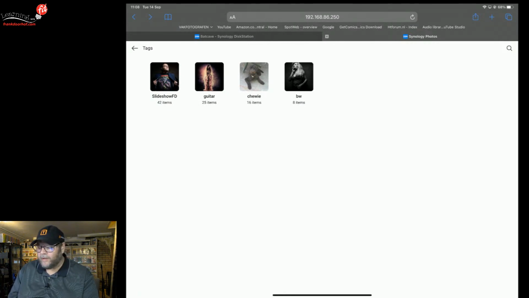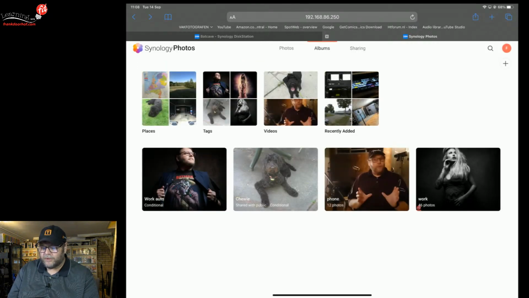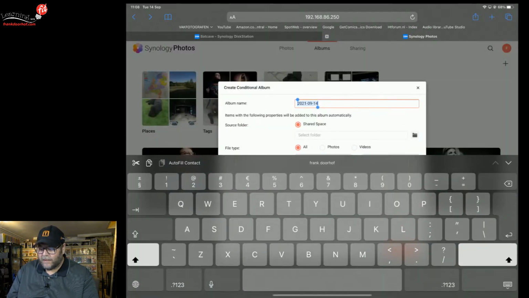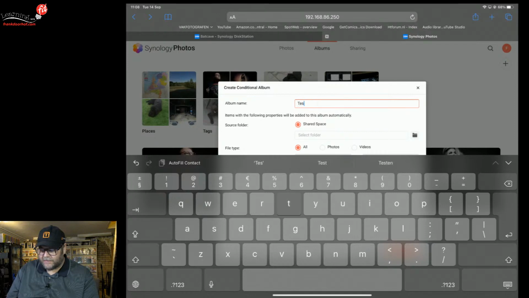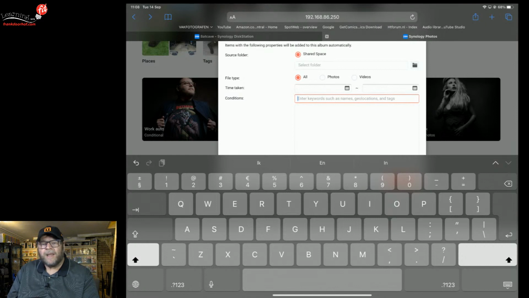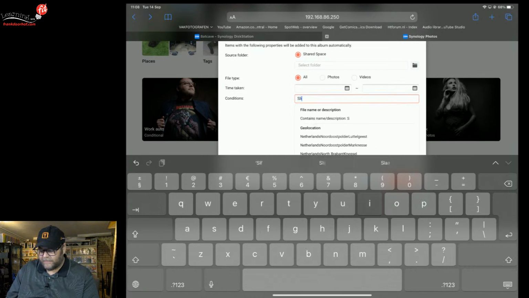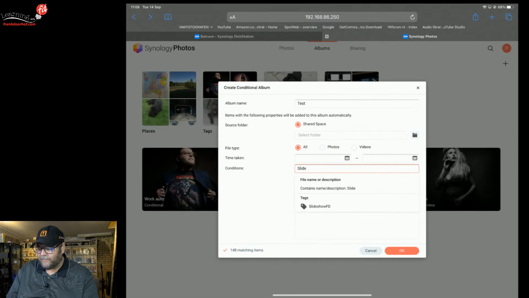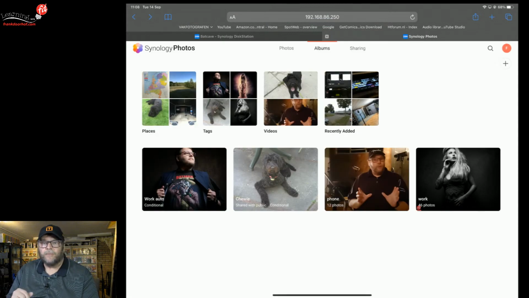So in other words, the only thing you have to do is go to albums, press the plus, and don't do select photos to create an album, but literally go to set conditions. Now you can give it a name, like for example, test, and you can literally say conditions, enter a keyword. Now I never entered any keywords in the Synology app. Let's see if it works. Slideshow FD. Hey, there we go, slideshow FD. So that's a tag that I actually added in Lightroom and not in Synology Photos. So this works like a charm if you want to create albums based on a keyword.